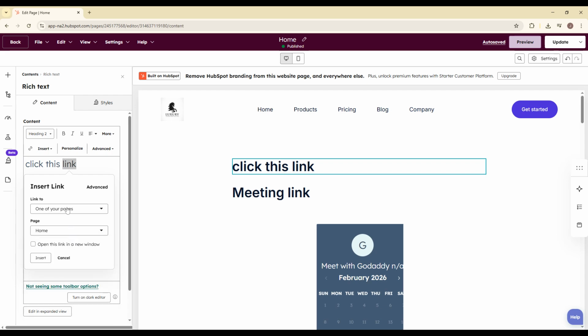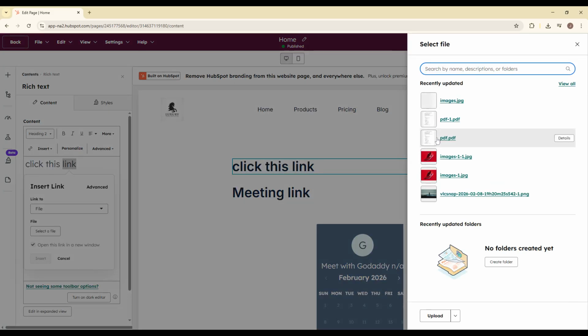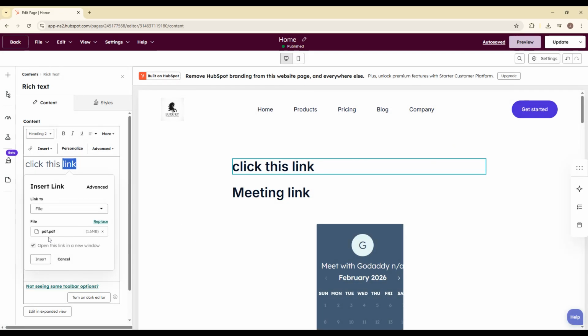The fourth option is a file link. This lets you link directly to a file stored in HubSpot's Files tool, such as a PDF, image, or downloadable document. When users click the link, the file will open or download depending on the file type. The fifth option is a HubSpot page link. Instead of pasting a URL manually, you can select from your existing HubSpot pages. This ensures the link stays accurate even if the page URL changes later.